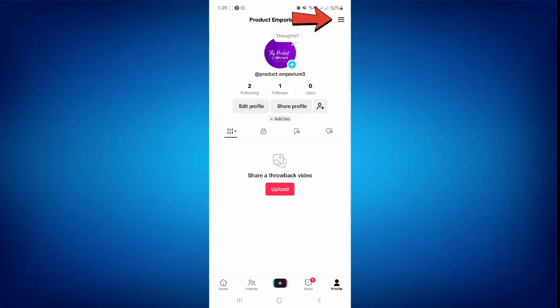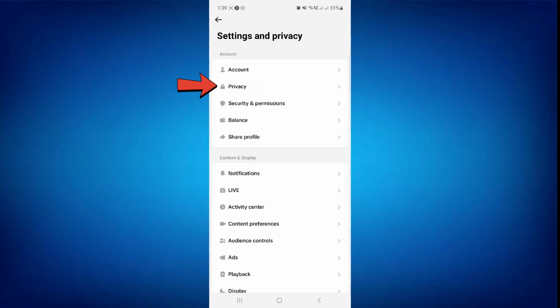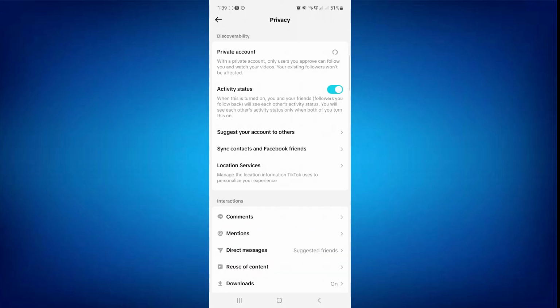Now, tap on the three lines at the top right and select settings from the drop-down menu. On this page, tap on the privacy option and make sure your account is public. If it's private, make it public.